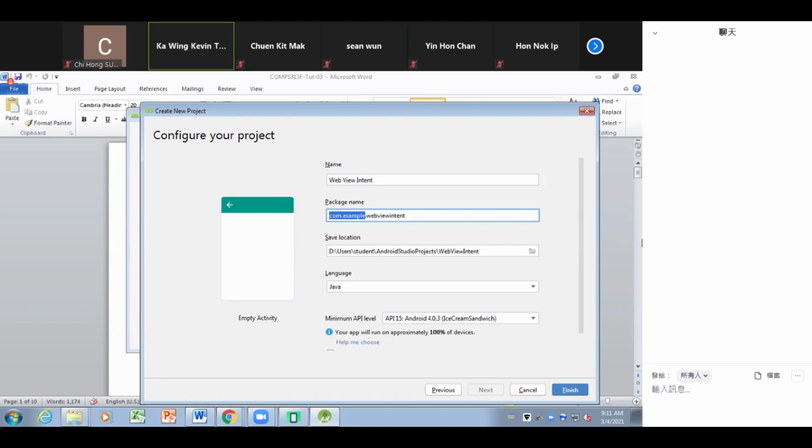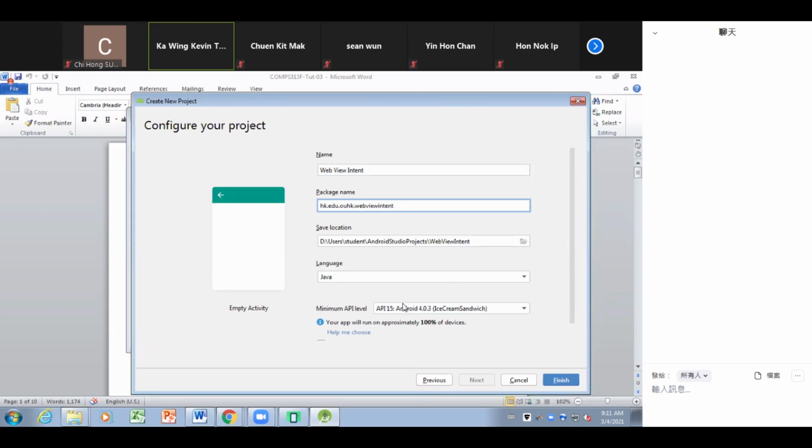And then same as before, we can provide a package name like this. And then the language is Java. Okay, that is the setting for the tutorial that I would like to illustrate this week. After that, you simply click finish, and then the corresponding project will be created for you.